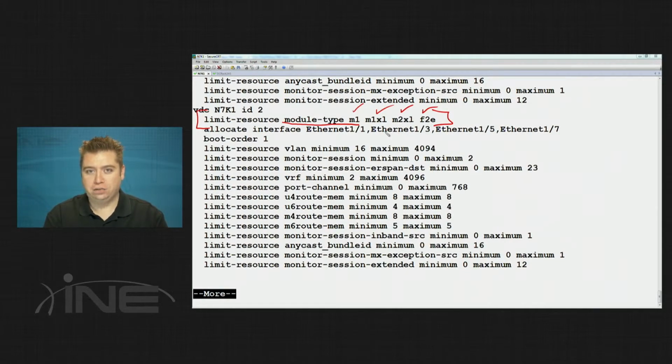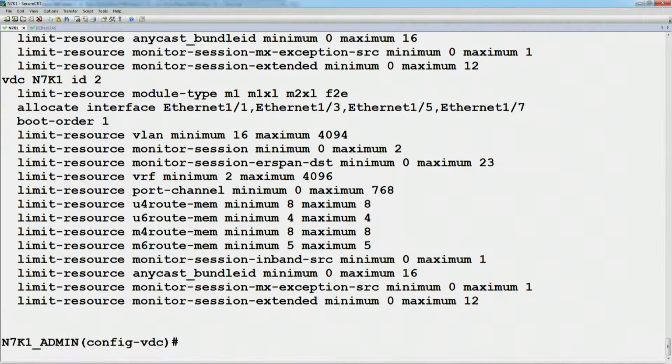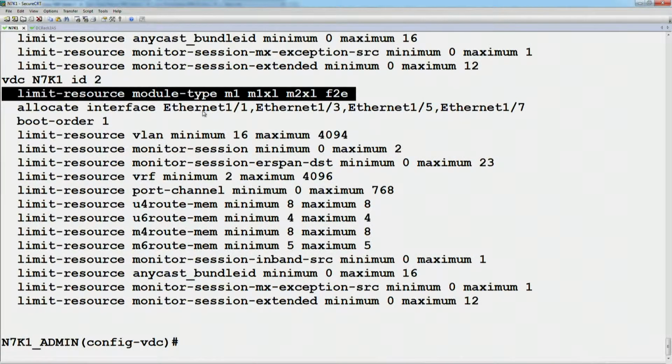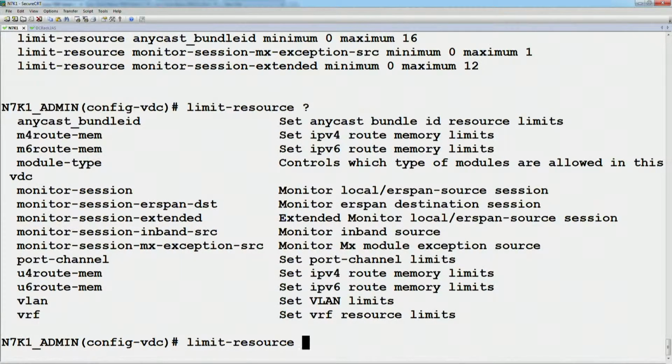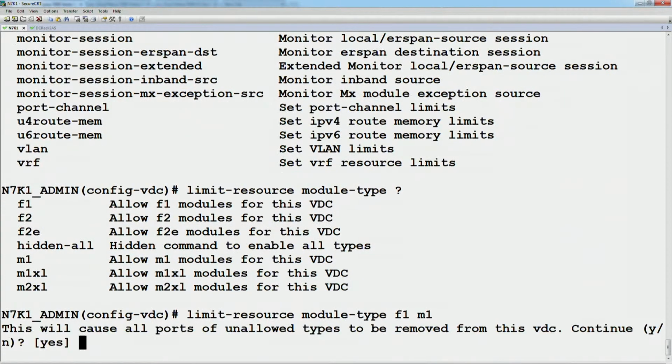Now we can change this value, but it is important to note that when you do a physical design with this, not all of the variations are going to be compatible. So you need to make sure that you have the type of line cards that are supported if you want to combine them into the same type of VDC or the same VDC number. Okay, let's say next limit resource based on the module type. We're going to allow F1s and we're going to allow M1s. It says this will cause all ports of unallowed type to be removed. Do I want to do this? Yes.